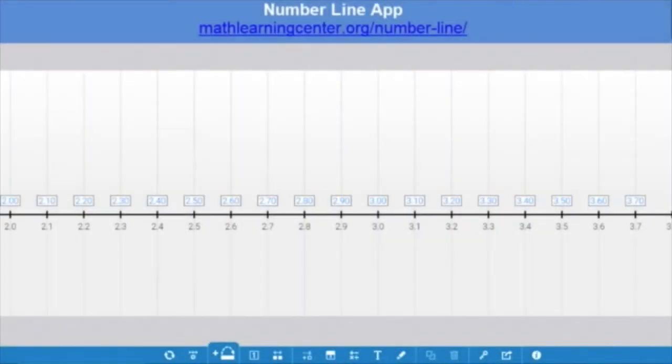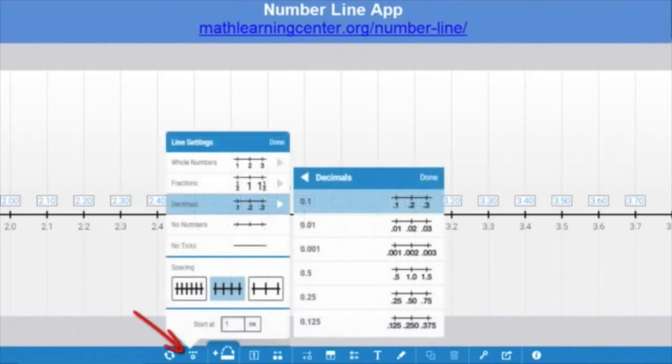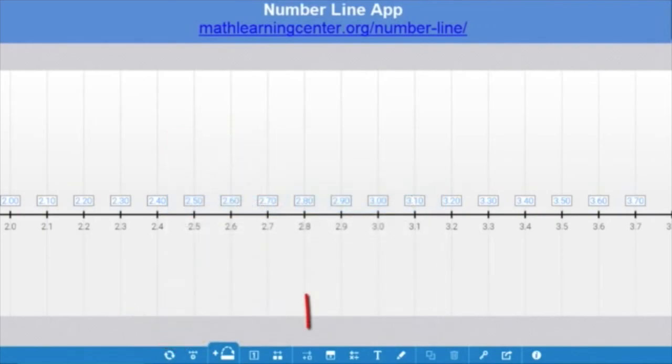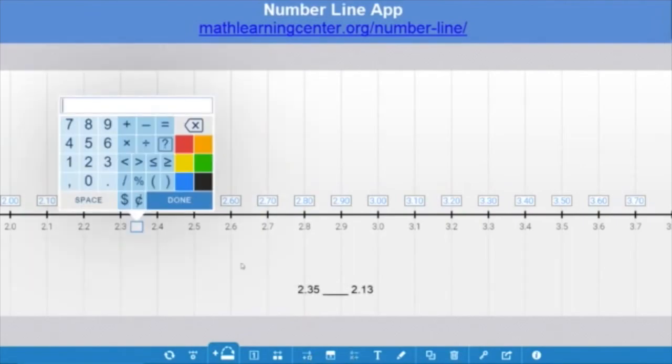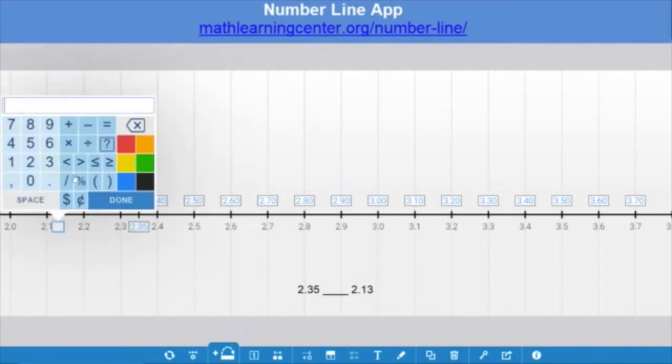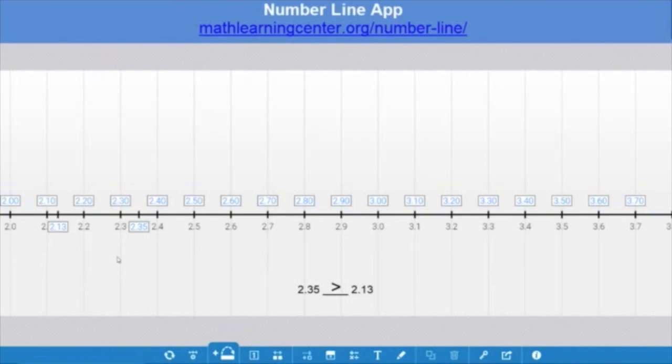Now let's take a look at the Numberline app. The Numberline app allows 4th grade students and teachers to create a number line that is labeled in tenths or hundredths. The custom tick mark feature allows for the insertion of additional numbers. Let's suppose that we want to compare 2 and 35 hundredths and 2 and 13 hundredths. I can use the custom tick mark tool to find and label both decimal numbers on the number line. 2 and 35 hundredths is greater than 2 and 13 hundredths.